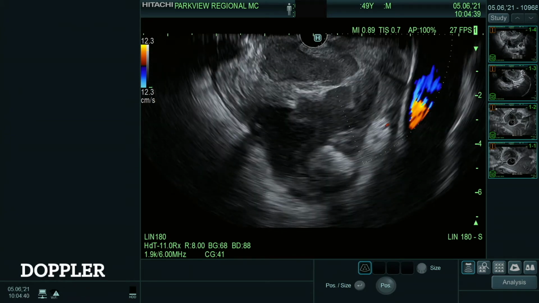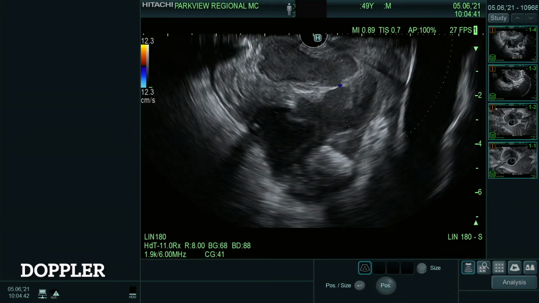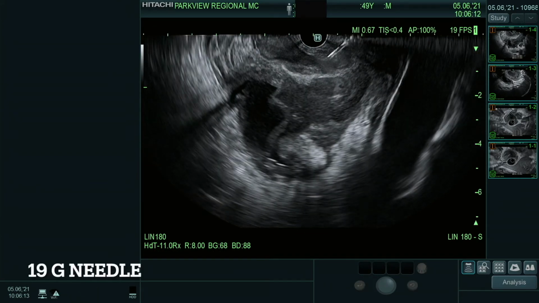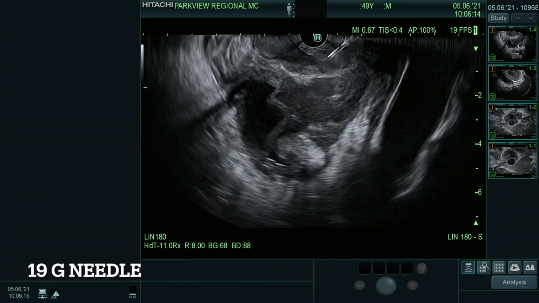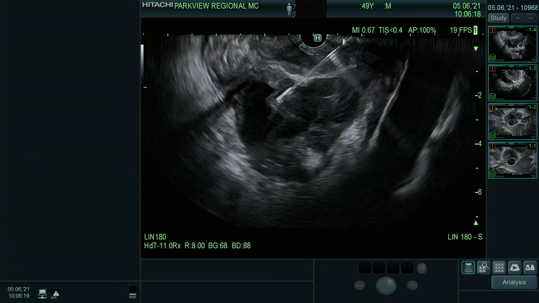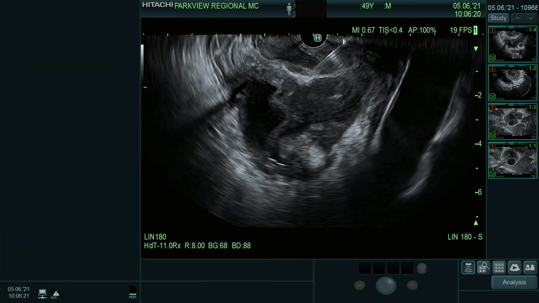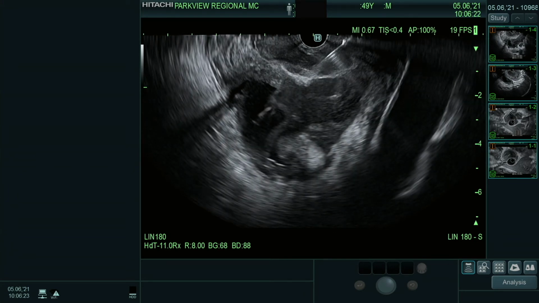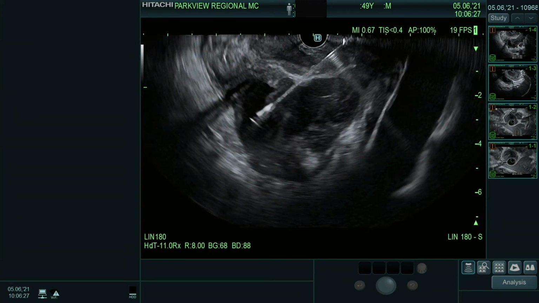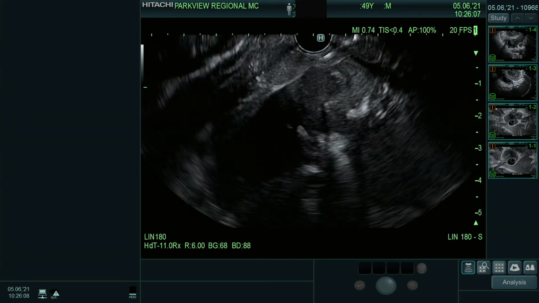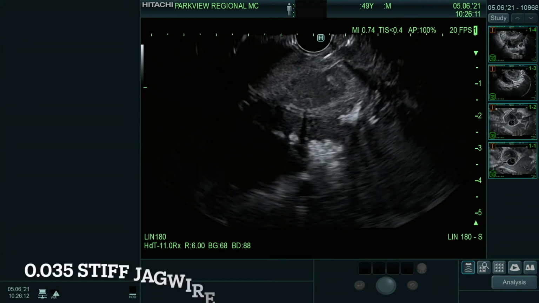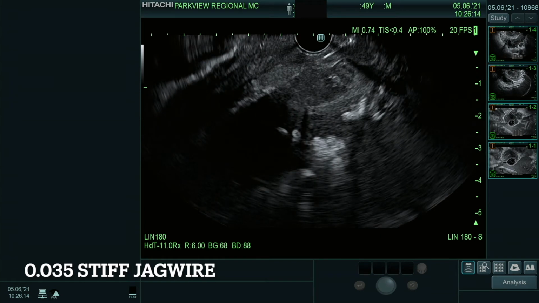In order to facilitate continued drainage of the abscess, we elected to place a plastic stent. We are now introducing a 19 gauge needle for fine needle aspiration. We aspirated the fluid, which was turbid in consistency and consistent with abscess. Next, we have removed the attached suction syringe while maintaining the needle in place in the abscess cavity, and we are now loading the 19 gauge needle with a 0.035 inch stiff Jagwire guide wire.